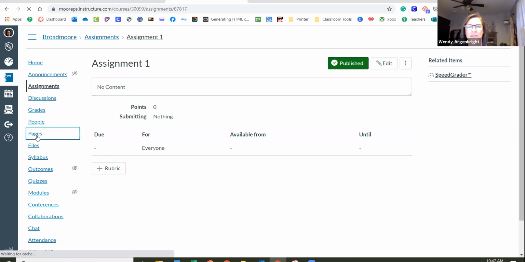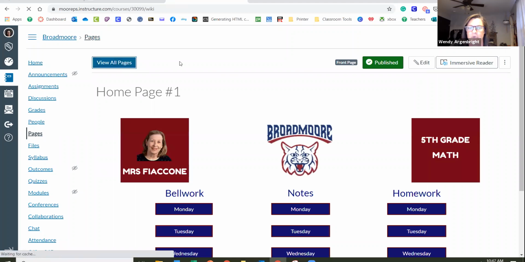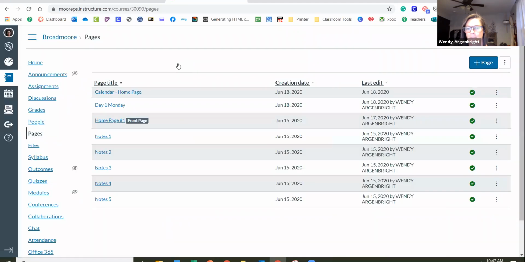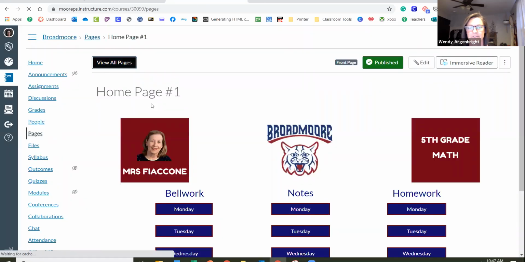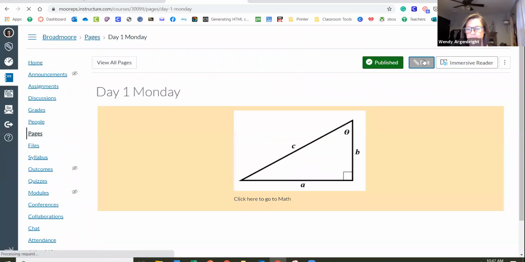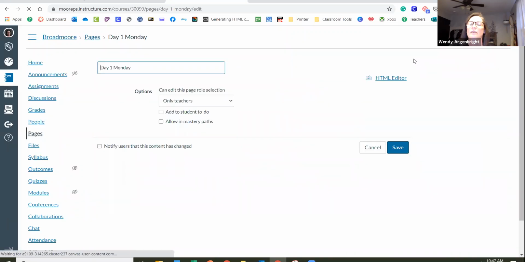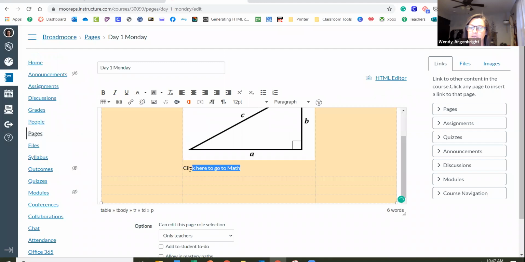One other thing that we can do for our page, so we're going to go back to pages, view all pages. We're going to look at some other things that we can add to this. Oh, no, I didn't want that one. I wanted ours.